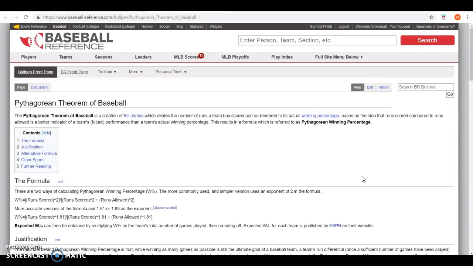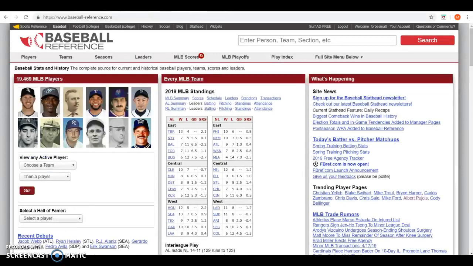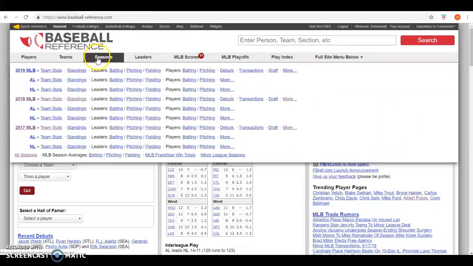So the Pythagorean theorem of baseball was created by Bill James. You can see that it's similar to the Pythagorean theorem, a squared plus b squared equals c squared, and that's kind of where it got its name from. So the first thing that we're going to do is go to the website baseballreference.com, click on seasons, and go to the 2018 Major League Baseball team stats.